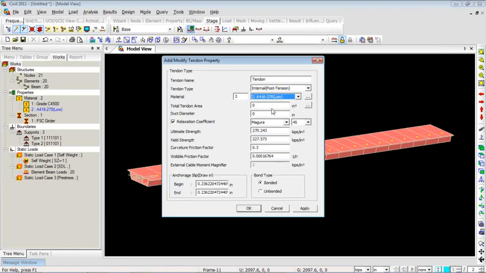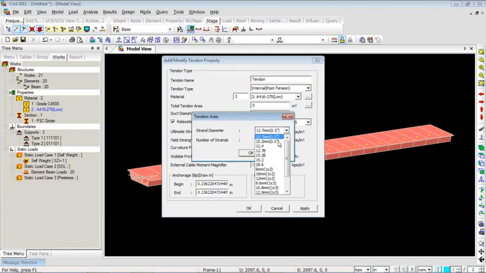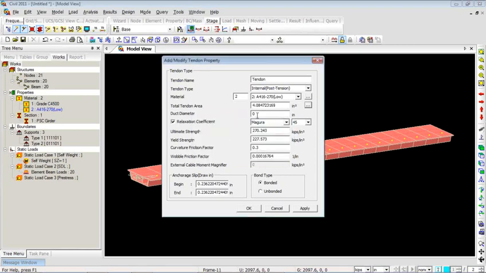Now for total tendon area, what you can do is either click on this button with 3 dots, select the tendon strand diameters and the number of tendons, and then click OK. The program will calculate and enter the total tendon area. Or if you have this value directly with you, let's say 4.3 square inch, you can directly use it.